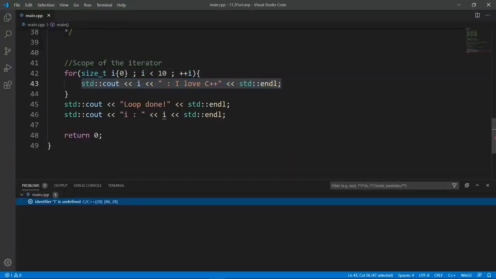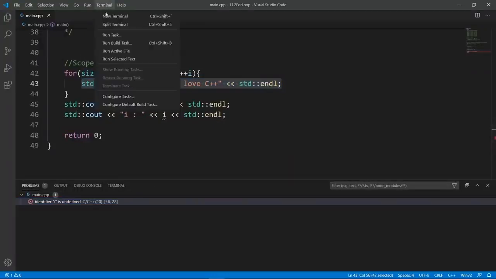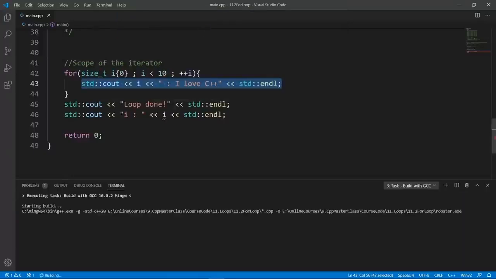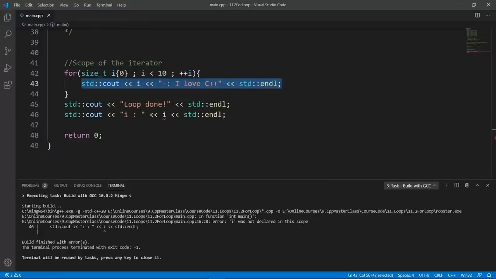But if we move on and ignore the message from Visual Studio Code and compile, we're going to get a compiler error, and it's going to say, I don't know what you're doing here. I was not declared in this scope where you are using it. And I think it's even going to give me a line number. It's going to tell me 46. That's where you are doing something wrong.